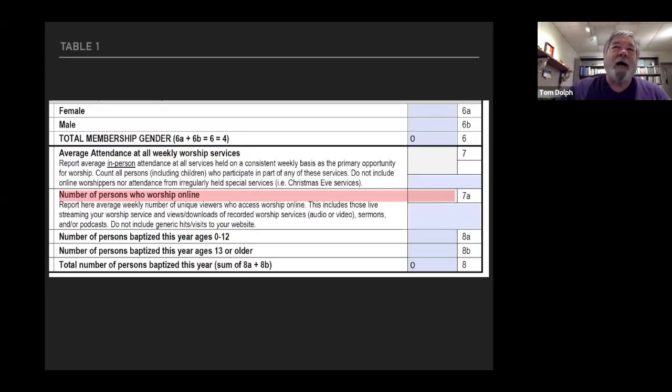Also, this number does not include TV broadcast. So if KSLA says that you reach 200,000 people with your television broadcast on Sunday, that number doesn't go here. This is your specifically offered online services.